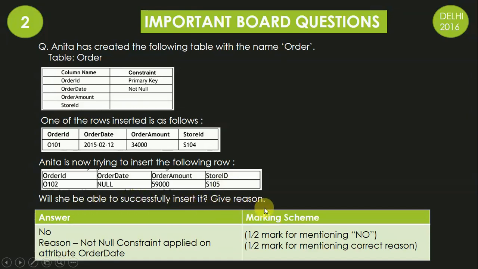Will she be able to successfully insert it? Give reason. So the answer is no, she will not be able to successfully insert it, and the reason is that the not null constraint has been applied on the attribute order date. You can see order date has a not null constraint, so we cannot assign a null value to the column order date. You'll get a half mark for mentioning no and half mark for mentioning the correct reason. This question was of 1 mark.